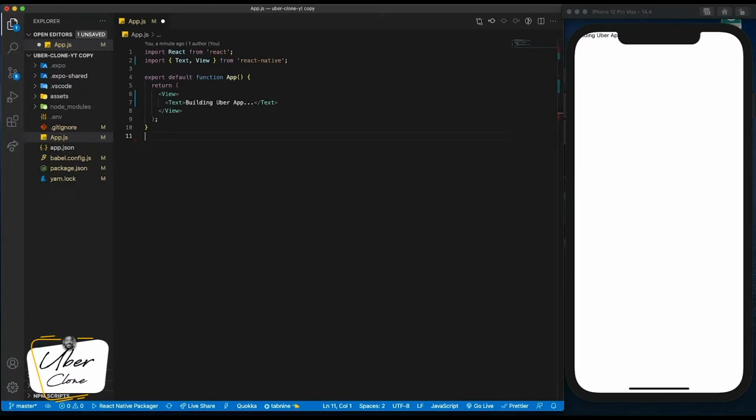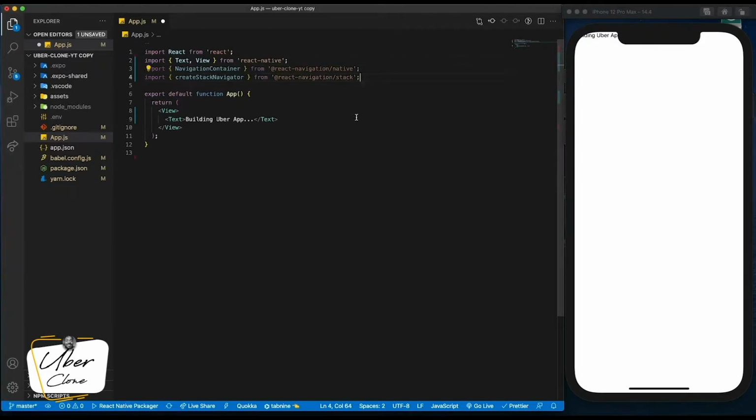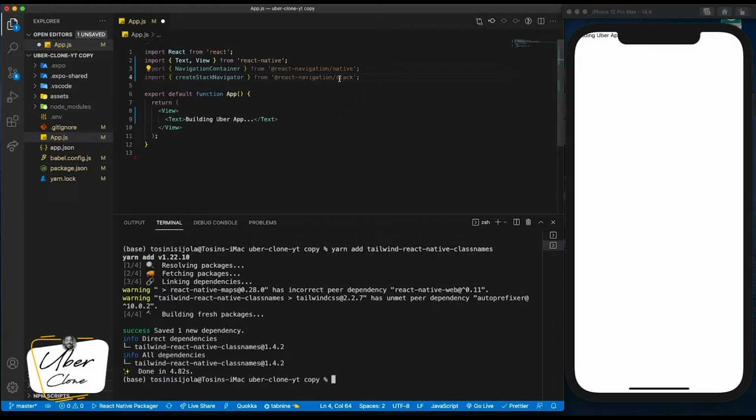So the first thing I need to do is to install two things: navigation container from React Navigation Native and React Navigation Stack. So I'm going to bring these two here. I already ran this in this application. All you need to do is open your terminal and copy this part like this, and you say yarn add, and you paste. But I'm not going to run this again. You can run these two concurrently like this, and when you run this, it's going to install those packages for you.